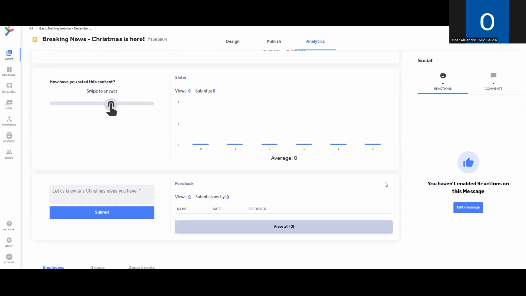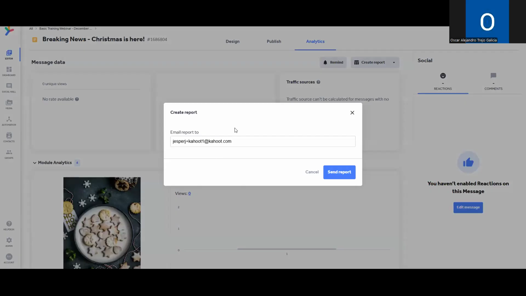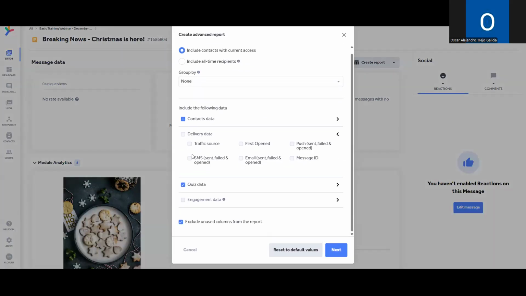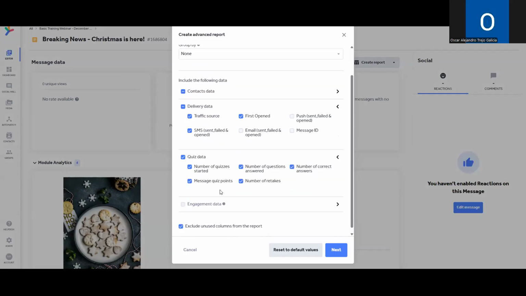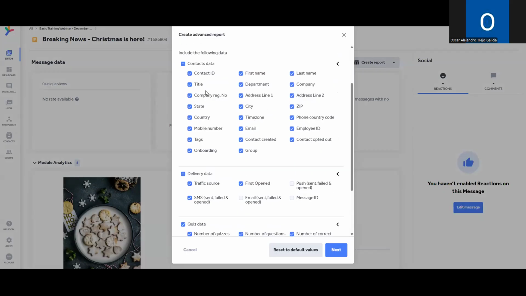The great thing about this, and what's important also to know, is on the analytics page, we have reporting, and this is a very widely used feature. We can create a simple report that will just include some basics. We'll just put our email in here and it will send us an email with the report. Or we can create an advanced report where it gives us all these different options and we can decide the traffic source, SMS, when it was first opened, and then the quiz data that we want to have in this report also. And we can define exactly what contact data is shown. So at the moment, we're going to have quite a lot of columns if we included all this info, but you can really tailor it to how you like to see it.